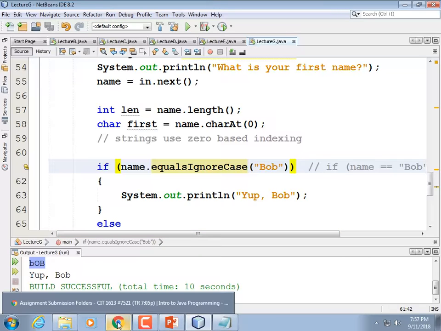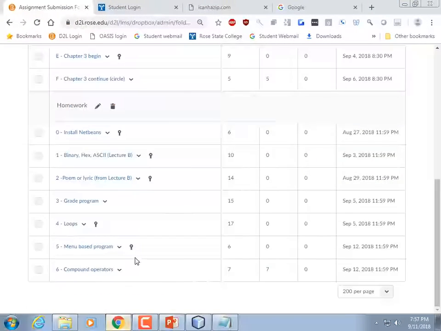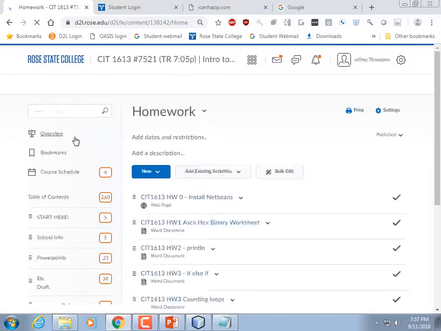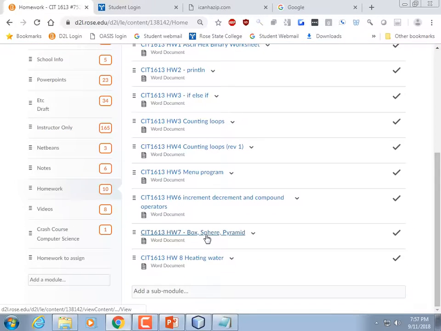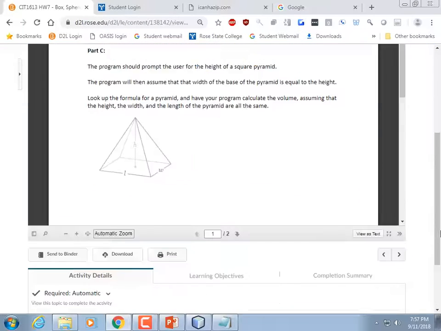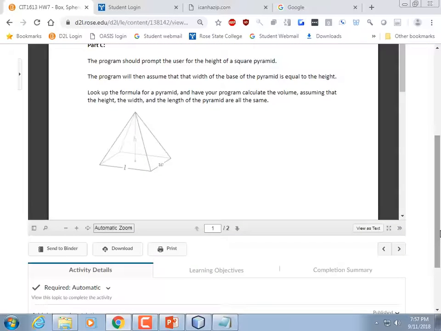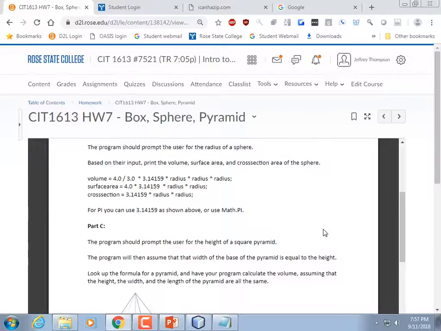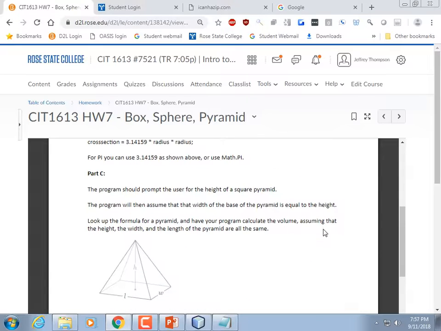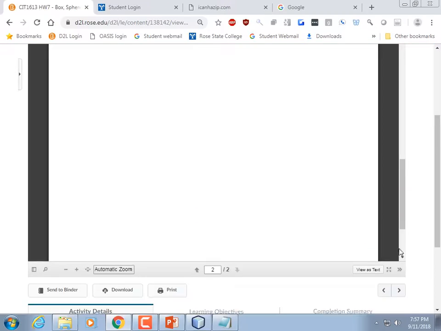Alrighty. I'm going to zip off and check out our oncoming homework assignments to see if we know enough to do them. I think we do. Did I discuss this one and then never assign it? Have we looked at one that does something with pyramids and things like that? No. No. All right, let's take a look at it.